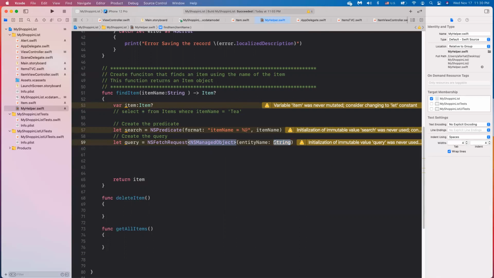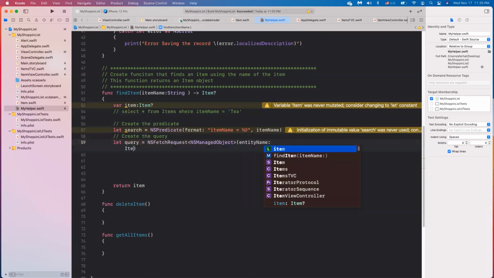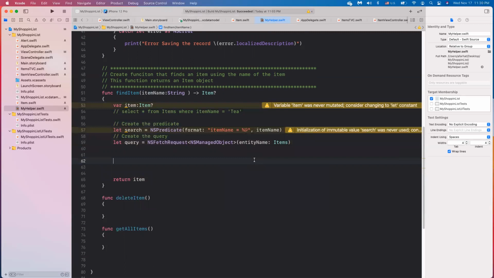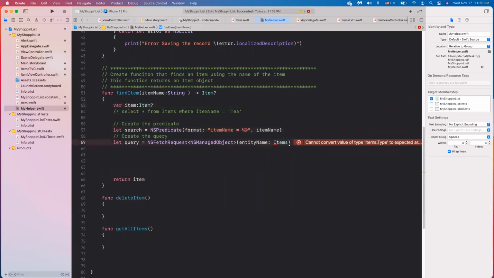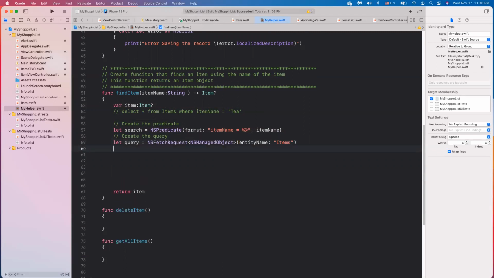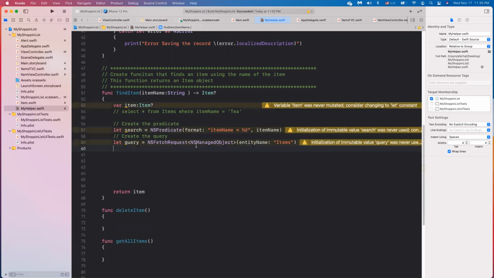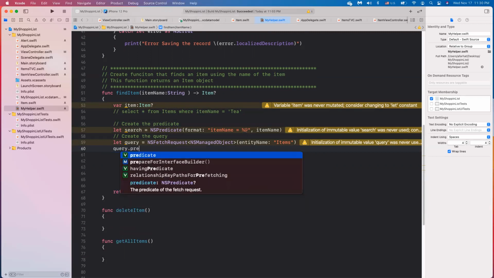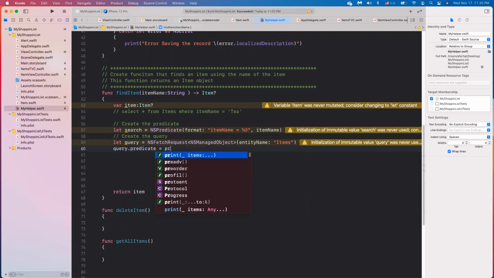So we need to pass to it the entity name that we are searching. This is a select star from items. The entity name is going to be the same as the table name, items, and that is going to be in a string, of course. So we are almost set. Now we add the predicate to the fetch request. So how do I say that? We say query dot predicate equal the predicate that search we created earlier.